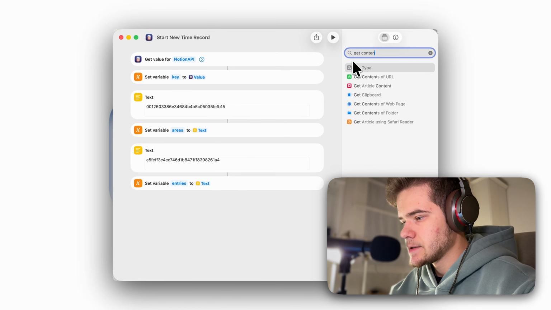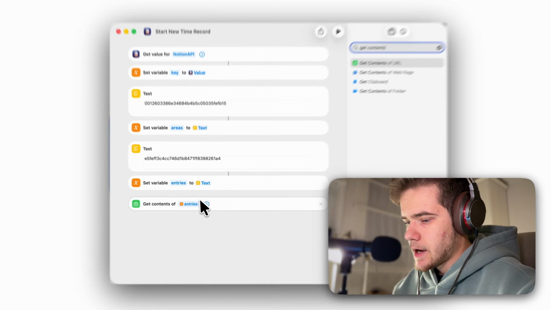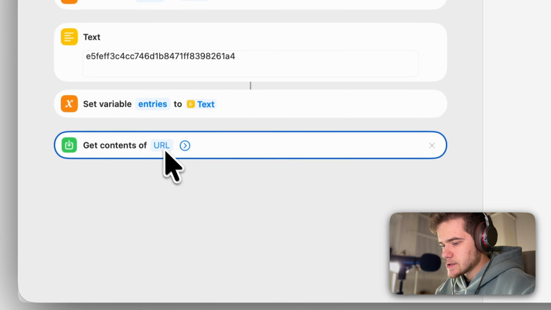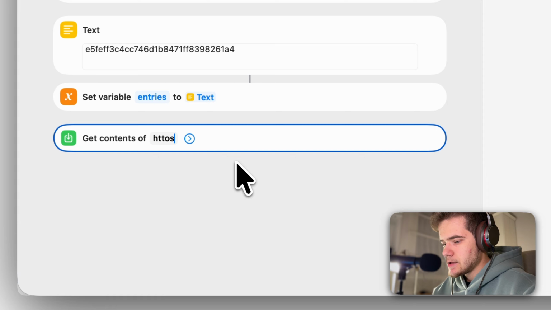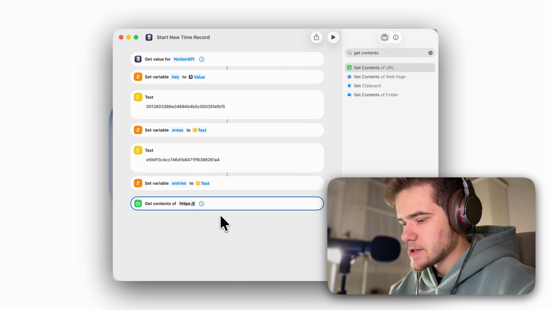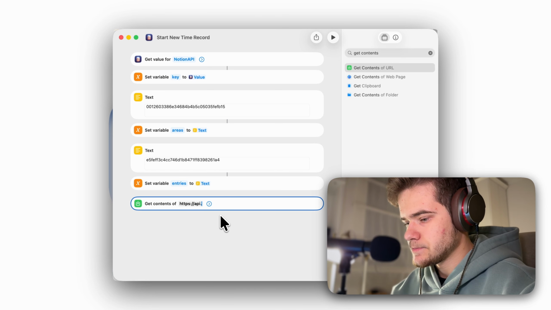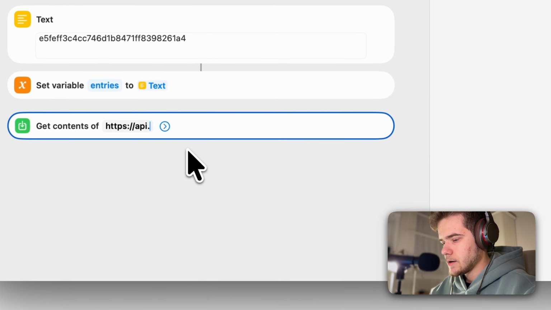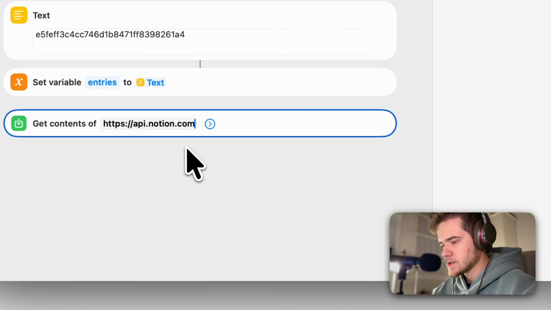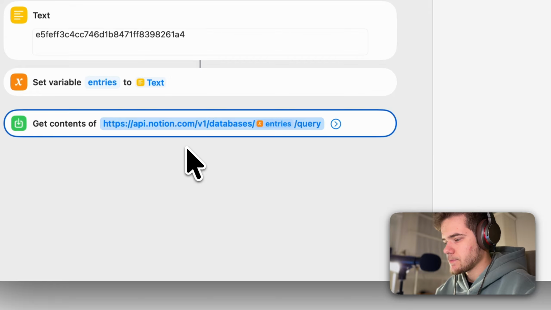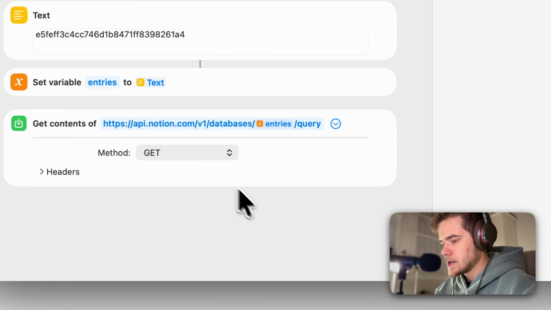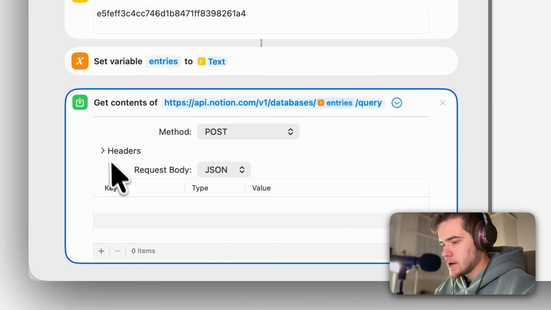So what we do now is we need to get contents of URL action, and we need to clear this for now and just type in the URL https://api.notion.com/v1/databases, and now the time entries database ID. And now finally we add a query, the final endpoint for this. So the method will be POST, and headers.